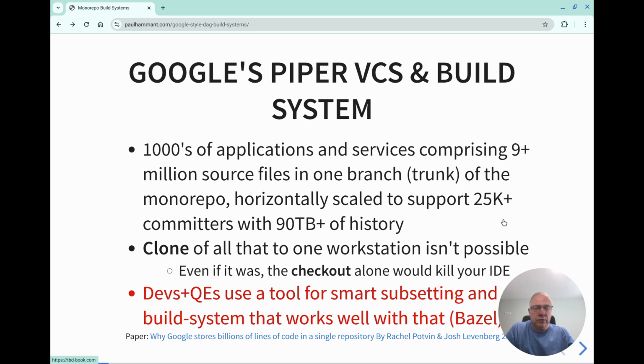So this is probably distributed worldwide, supports 25,000 plus committers, so that would be devs and QAs, with over 90 terabytes of history. Now you wouldn't clone 90 terabytes of history to one dev workstation. And even if you could, the checkout alone would kill Visual Studio, IntelliJ, whatever you would throw at it, would probably just choke and die. So the devs and QEs use a tool for smart subsetting, and this is the special source, and that seems to work well with Bazel, their choice. So I link to the paper.